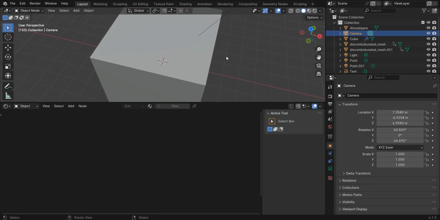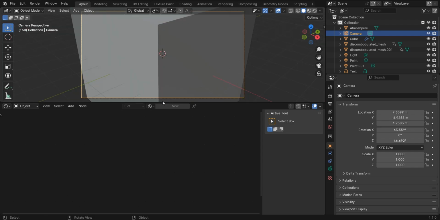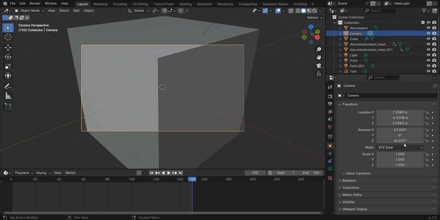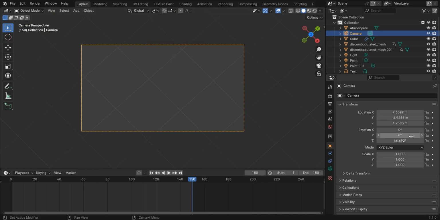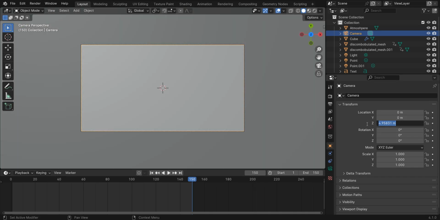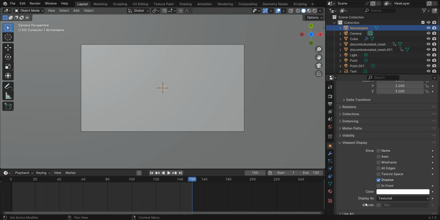Now I select the camera and go to the camera view. Then I set the rotation and location of the camera to 0 in all axes, and only change it to 5 in the Z-axis. But we can't see anything because of the cube, so select the cube and in the Viewport Display tab, change Display as to Bounds.